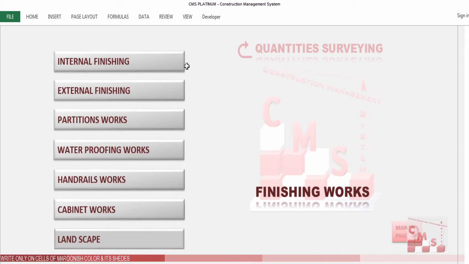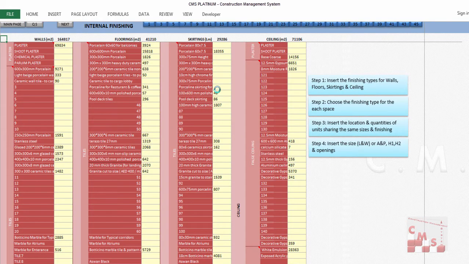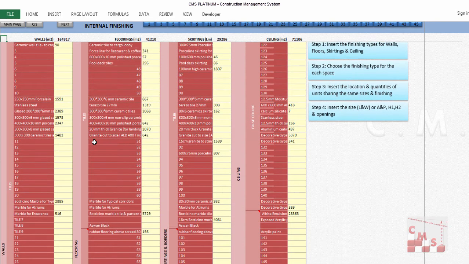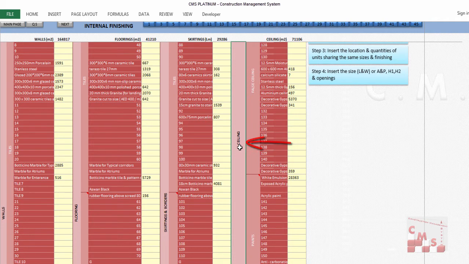Let's start with the internal finishing. That's the page of QS of internal finishing. What do we have in internal finishing? We have walls, floorings, skirting and border, and ceiling. Four locations of finishing: the walls finishing, flooring finishing, skirting or borders finishing, and the ceiling finishing. Let's look at them one by one.